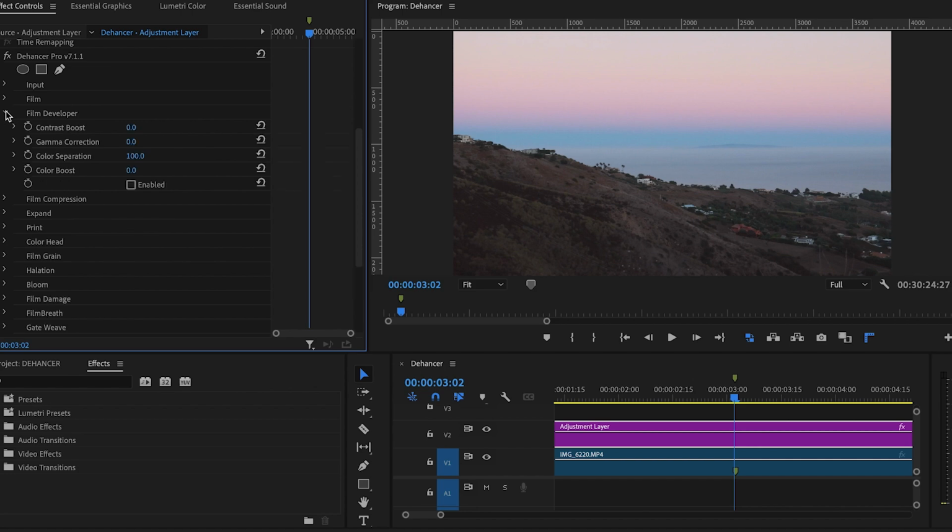Moving on to the next three sections, film developer, film compression, and expand, all of which are pretty straightforward if you have some basic editing background. I find the film compression tool to be quite helpful, as its parameters give you a lot of control over the image. Dehancer describes it as a tool that lets you fine-tune the distribution of highlights, making the image more flexible to manipulate exposure, contrast, and a whole lot more as we continue editing.